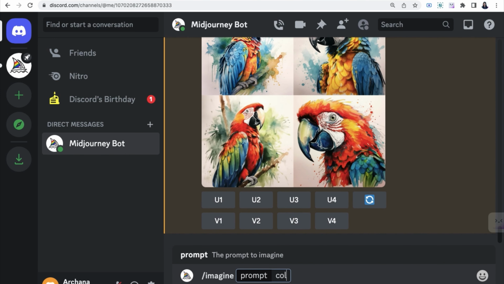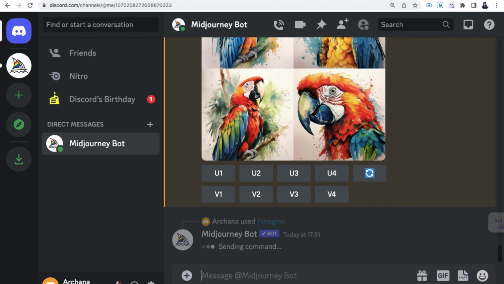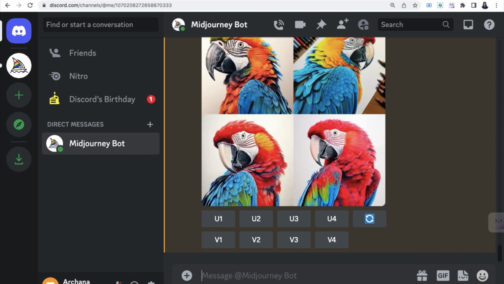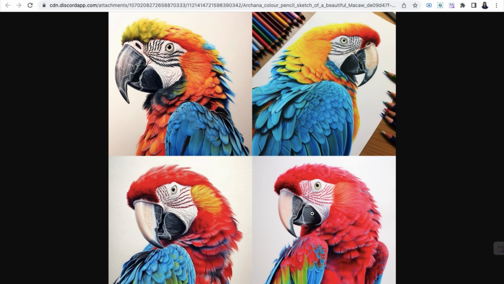Okay, now let's try the same thing with a color pencil sketch prompt. Color pencil sketch of a beautiful macaw. And now you can see the details of this macaw in a color pencil sketch format. You can try the same prompt with different things that you want to create a color pencil sketch for.